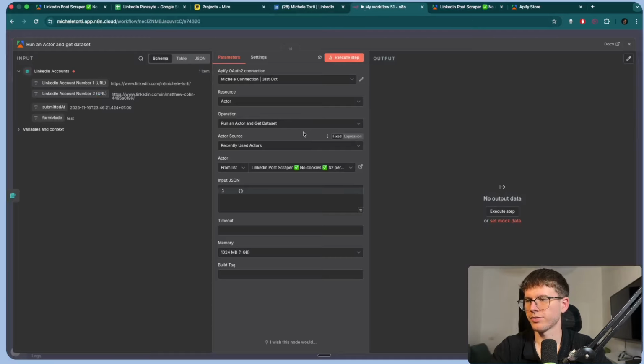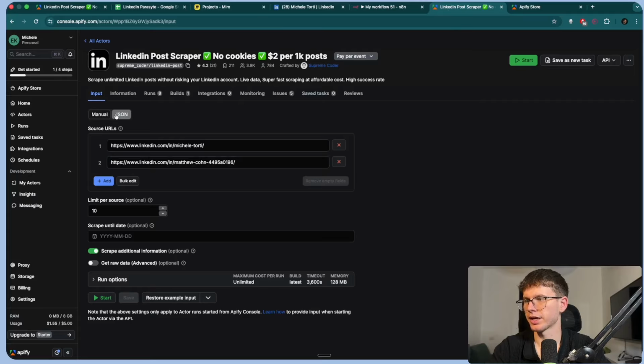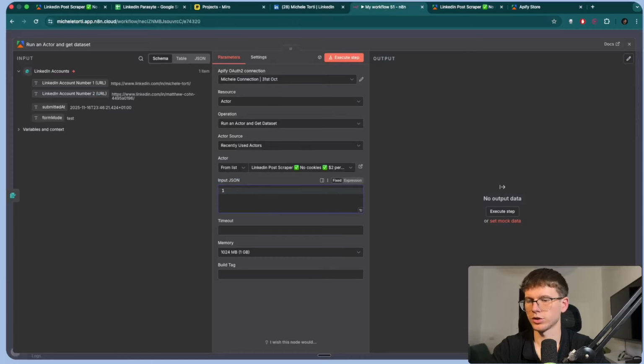So again, we ran this in Apify and now we have to give it the input JSON. Now the input JSON will be the JSON that we can get here, which is the thing that we give our workflow. Just delete this and then paste this here.